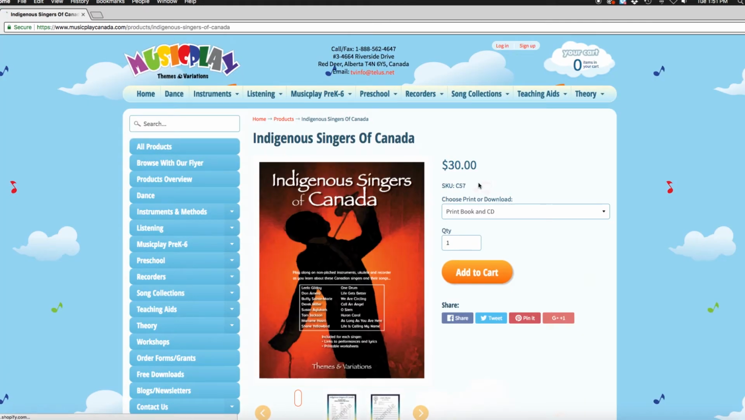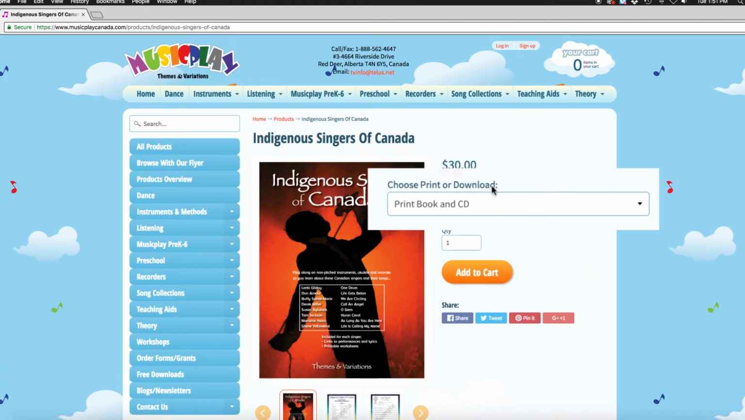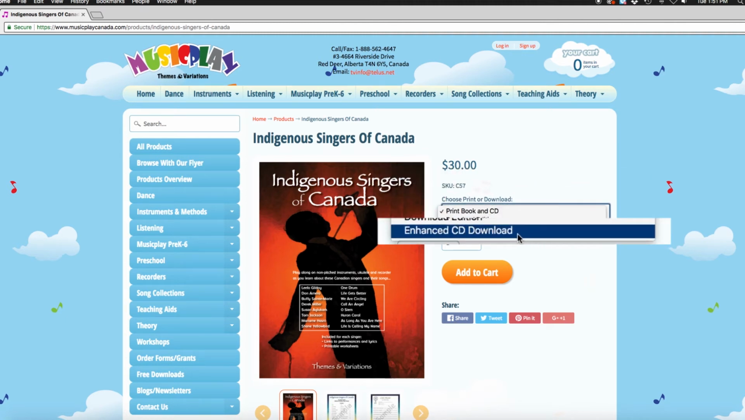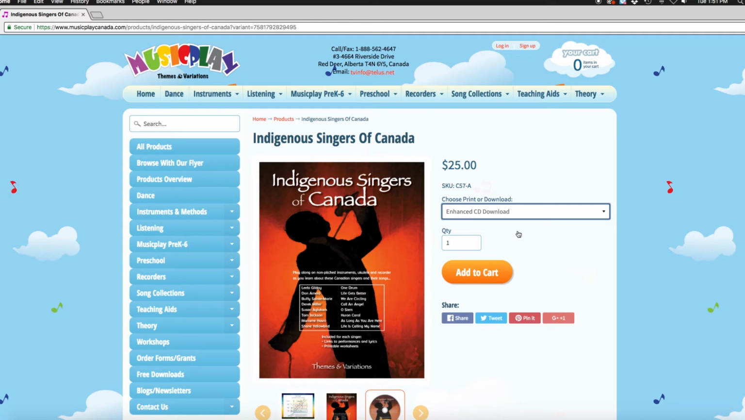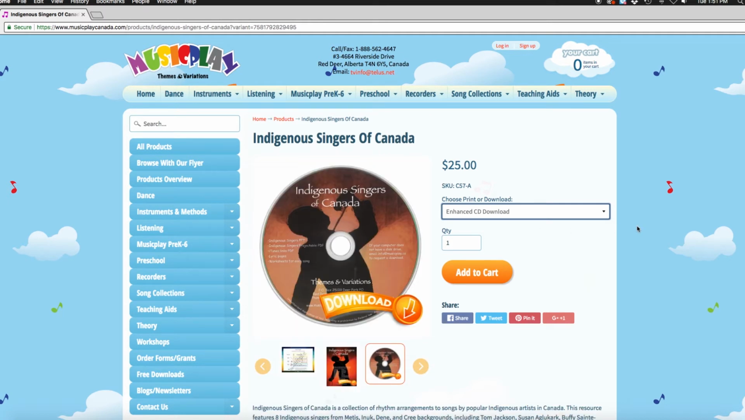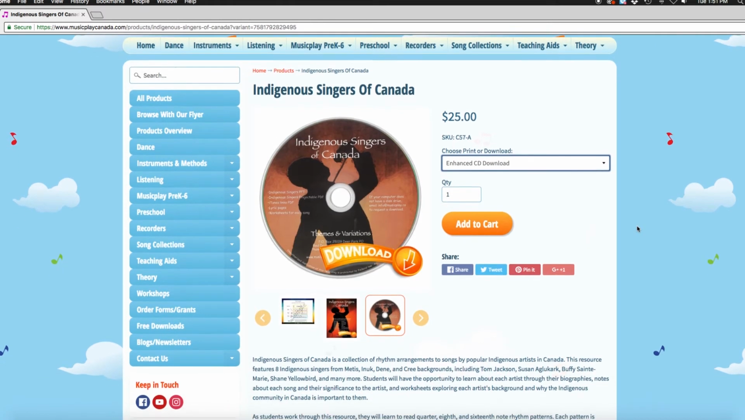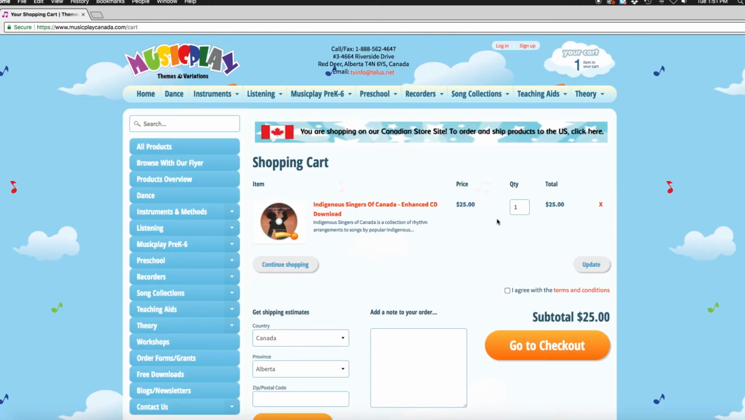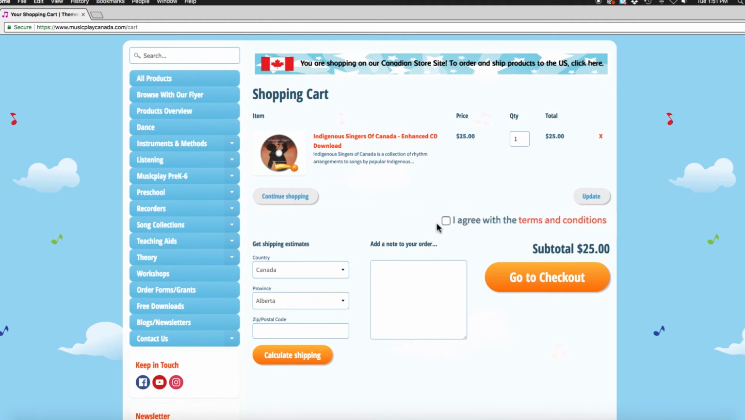Beside the product picture is a drop-down menu titled Choose Print or Download. Select the Enhanced CD download. The SKU for the CD download should match the SKU printed in the front of your product. Select Add to Cart. Click to agree to the terms and conditions. You can read the terms and conditions by clicking on the hyperlink.